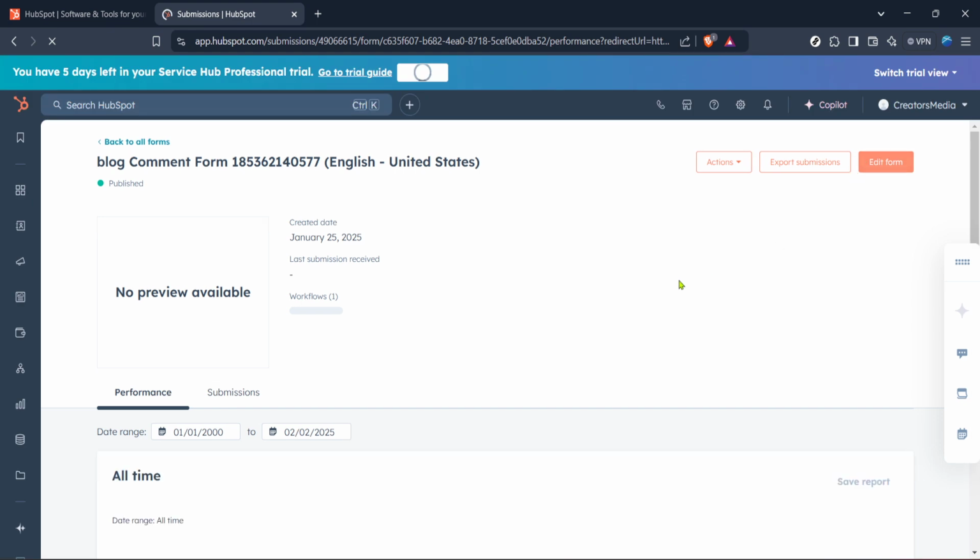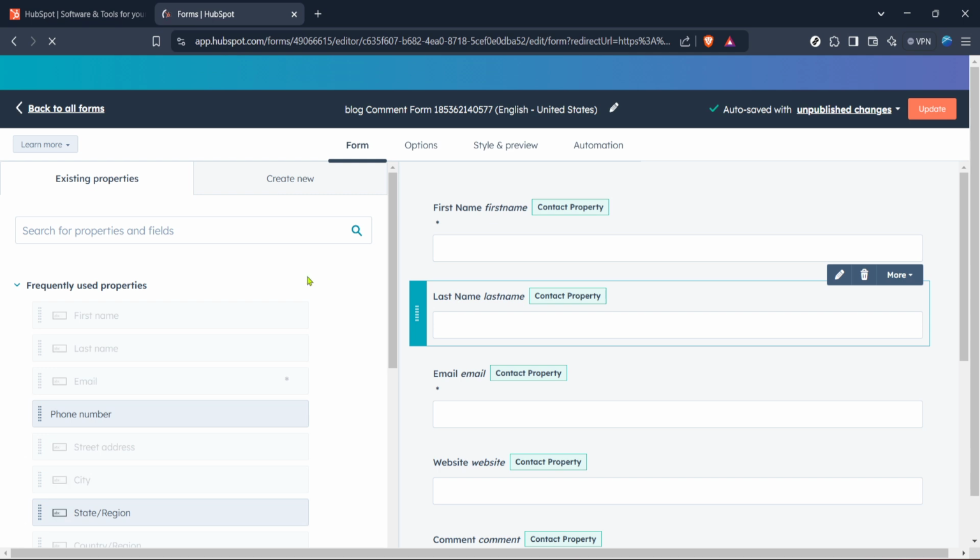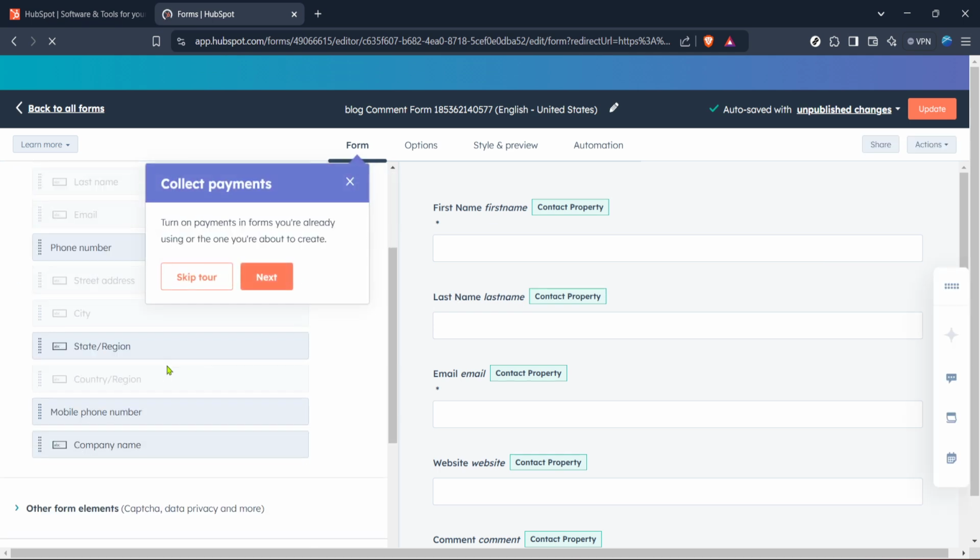Now within the form editing options, navigate to the other form elements section. This section is a bit like a toolkit, offering various elements you can add or modify in your form to better capture information or present choices to your users.